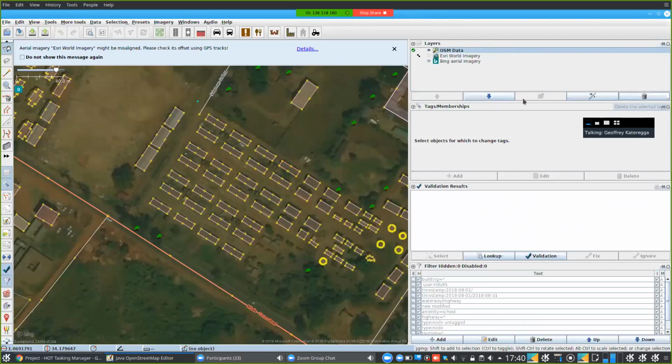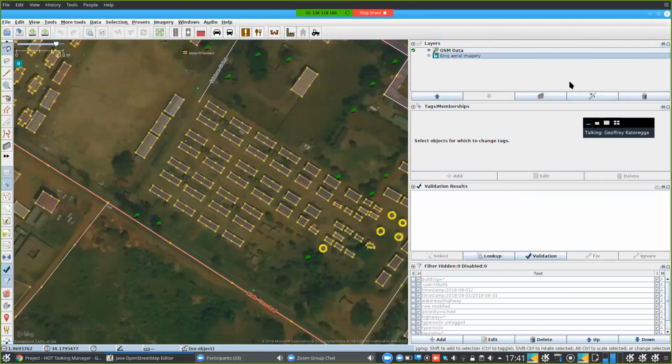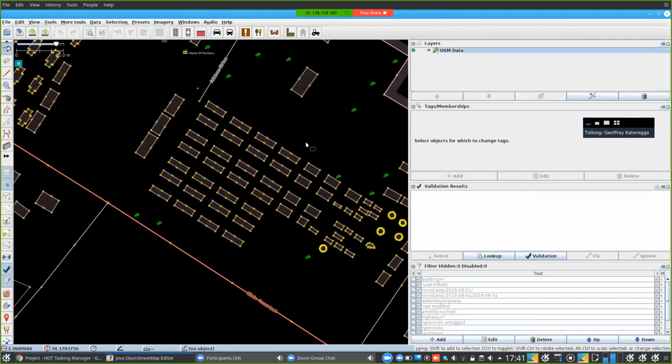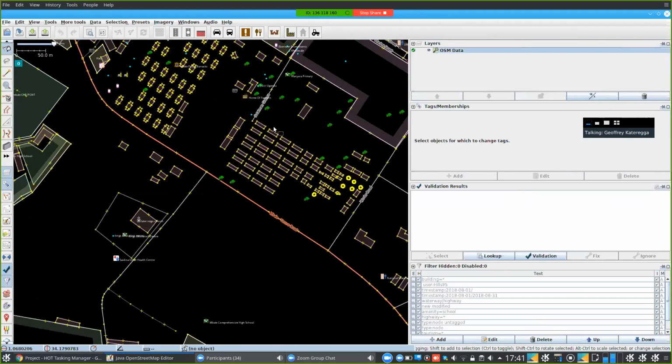The last thing I want to talk about is the delete button, which is also in the layers window. What that one allows you to do is to delete a layer from your open project in JOSM. So for example, I can delete Esri world imagery. What that does is to remove this layer from my window. I can also do the same for Bing aerial imagery, and now you can see that I'm remaining with only the data that is visible.